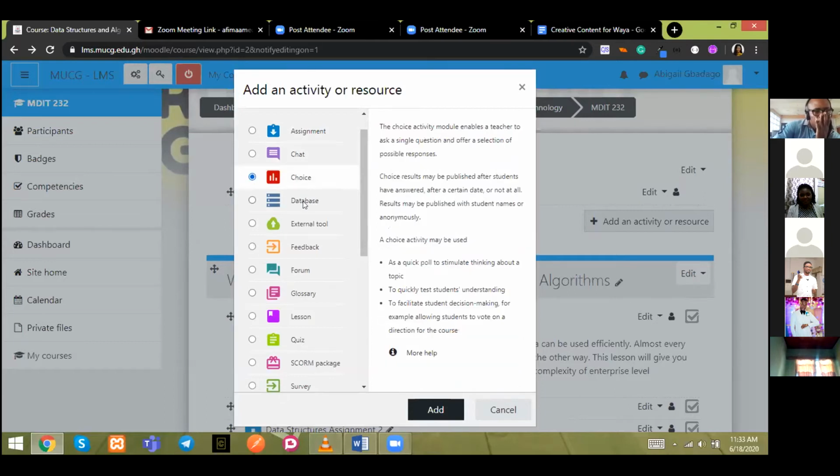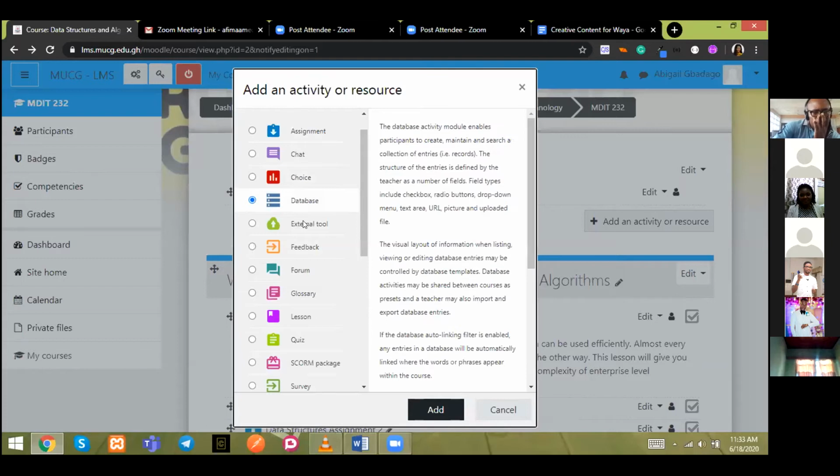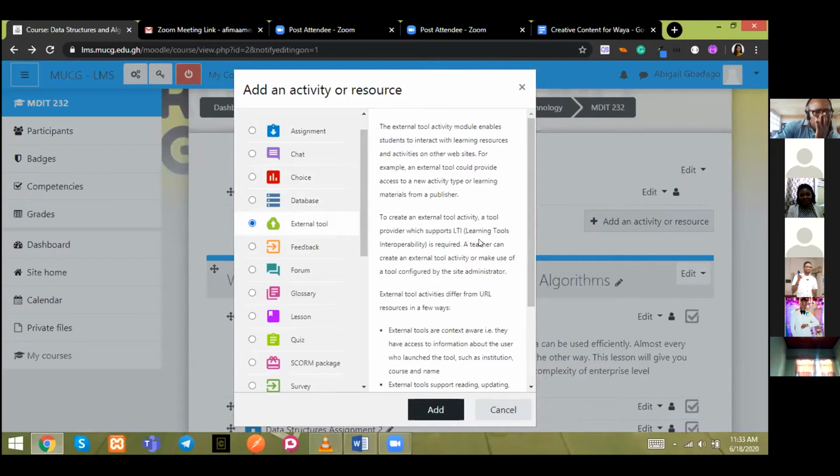Go to choice, go to database, go to external tools. Probably there will be a different site that you want to link to this site. There are a lot of learning platforms. Maybe you want your students to get additional information from Coursera or MIT or HarvardX. So you could link that as an external tool for them to learn and go through exercises.